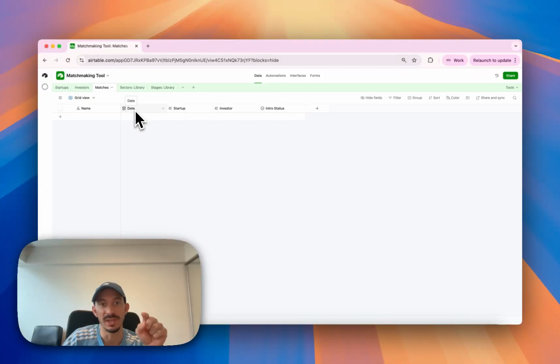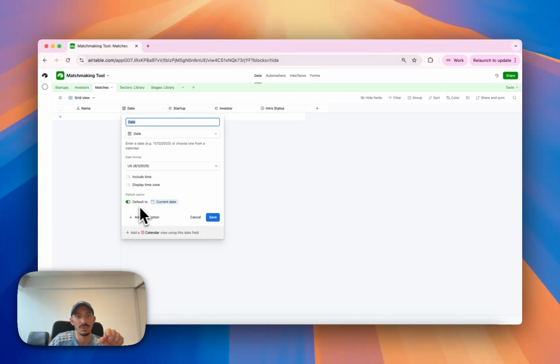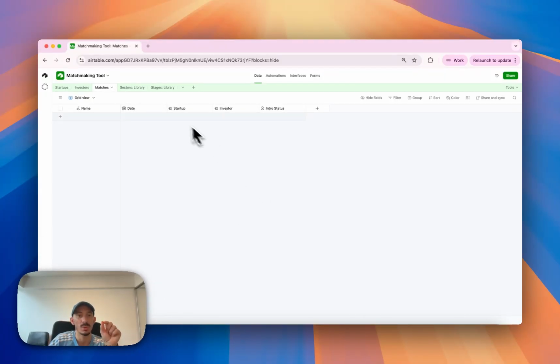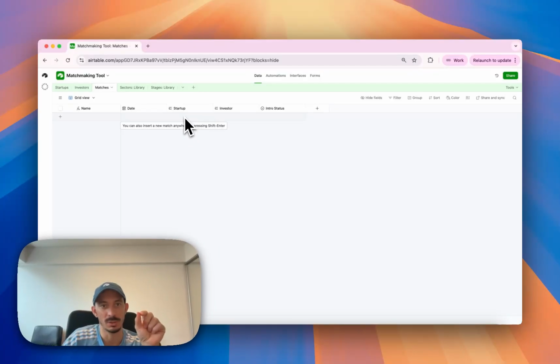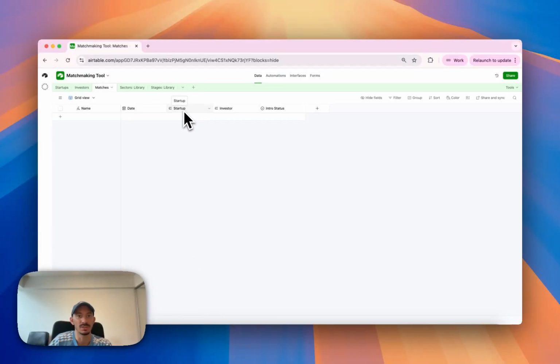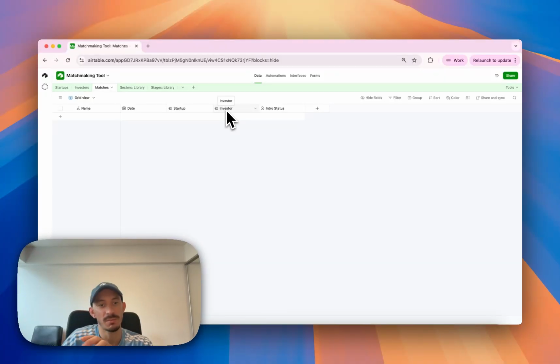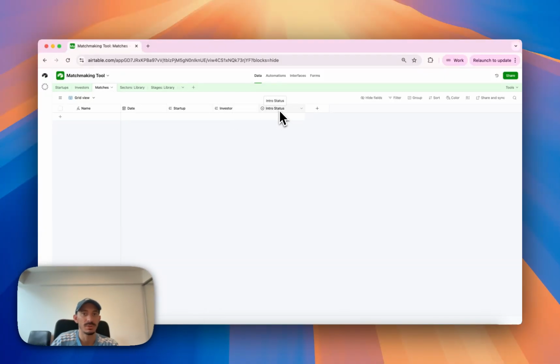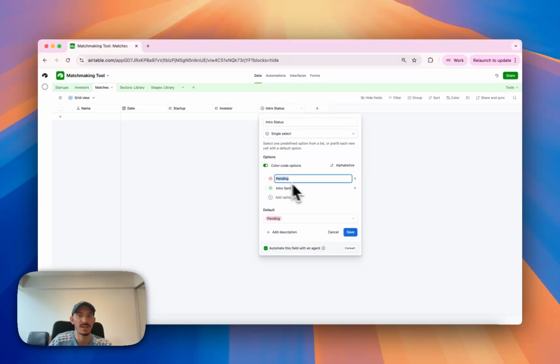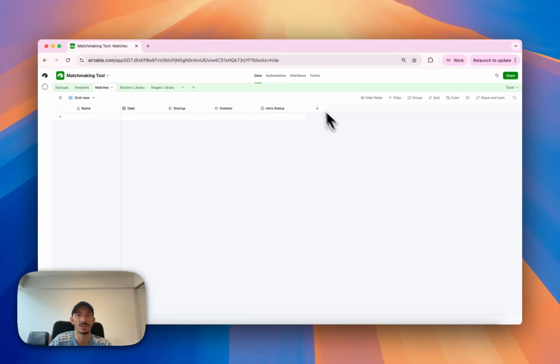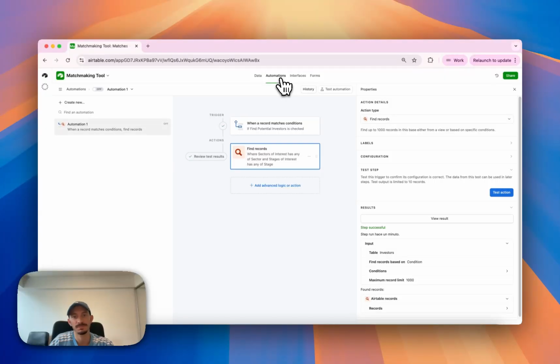By the way, that is a date field set to default to current date. Then we will want to stamp the corresponding startup, or link the corresponding startup, on the startup field, and do the same thing with the corresponding investor on the investor field. By default, the single select is set to pending, and then we can manually push it to intro sent when we've actually done the introduction. Let's go back to the automation.